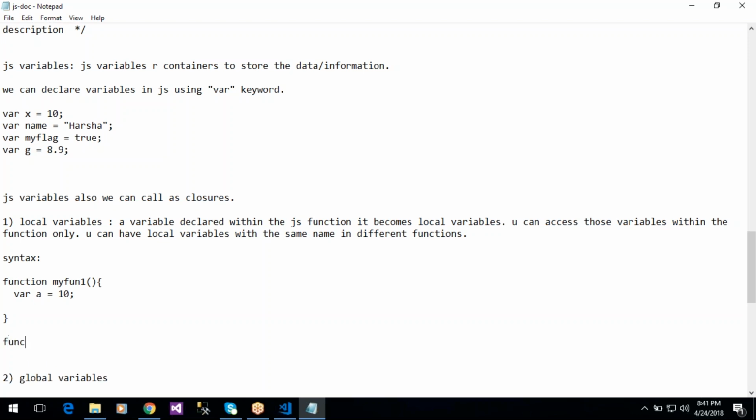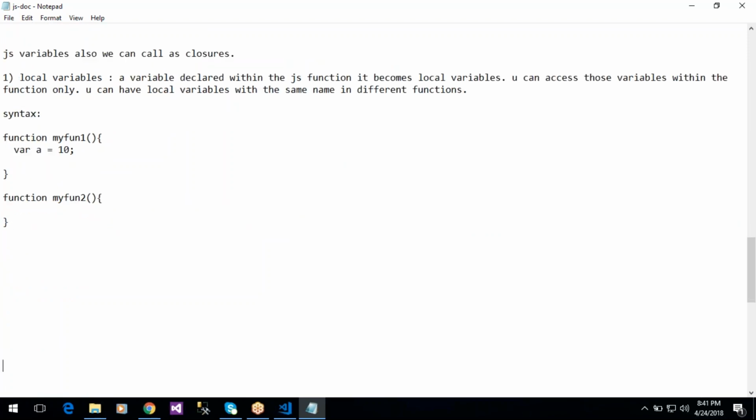Okay, if you have another function, my function 2, and you need the same variable, if you want to use variable a in function 2, you cannot access it from function 1. You can access local variables within the function only. You cannot access them outside of the function.